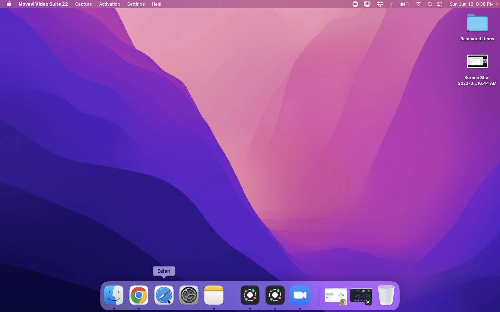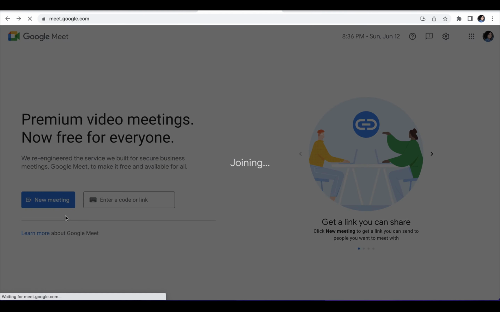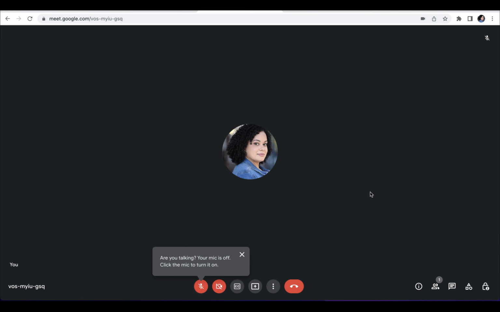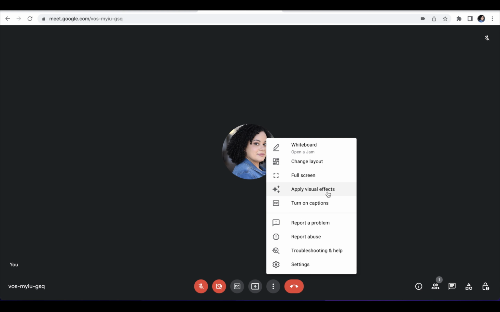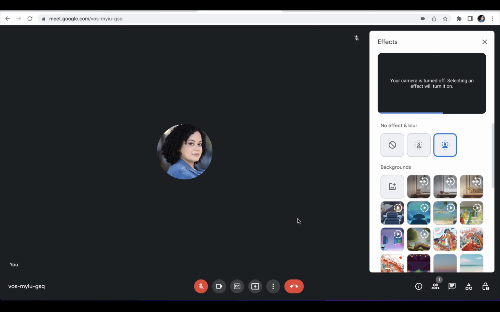I'm going to quickly open a Google Meeting. In order for you to either blur your background or add a different background, you have to click on the icon or the button that has the 3 dots, which says more options, and then apply visual effects. In order for me to show you that I'm actually changing things, I have to turn on my camera.